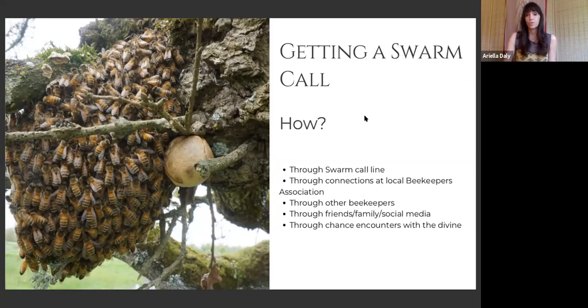So, okay, you want to catch a swarm, it's spring, but what do you do? How do you even go about finding a swarm? Who do you go to? What do you go to? There are a few different resources. One is to get on a swarm call line. It's like an emergency call line or a phone tree. And the way to get onto a swarm call line is usually through connections at your local beekeepers association. Some places ask for you to pay a fee to get on the swarm call list. Some people don't. Different beekeeping associations have different rules.